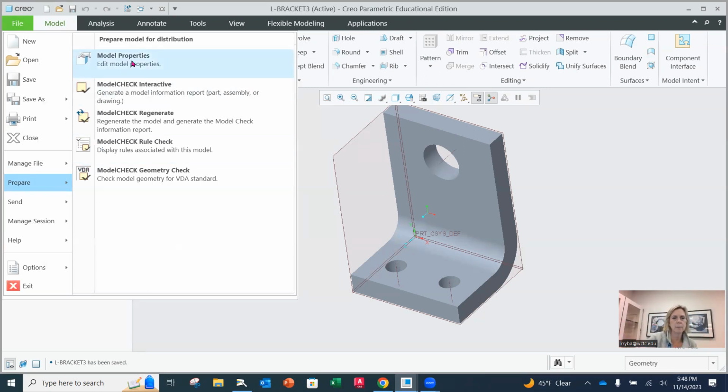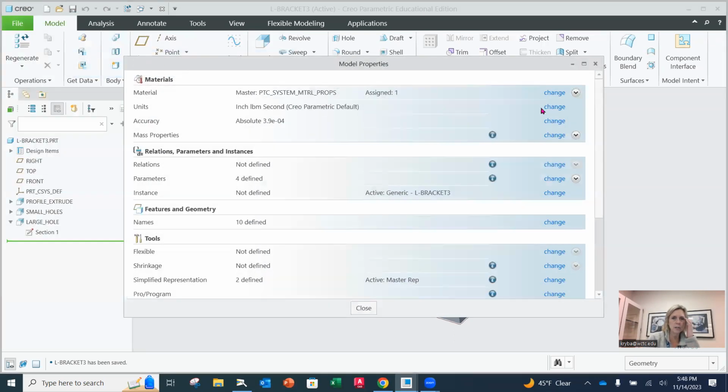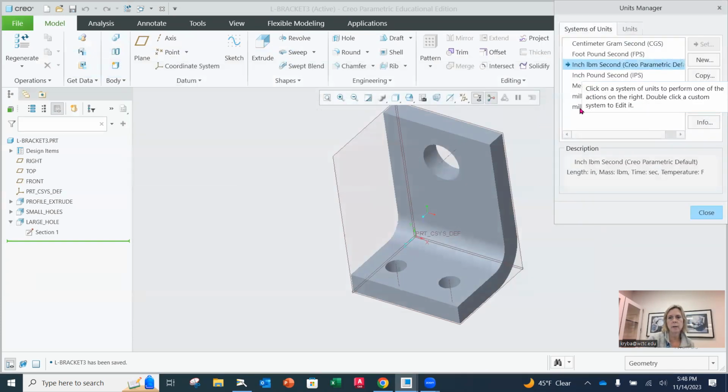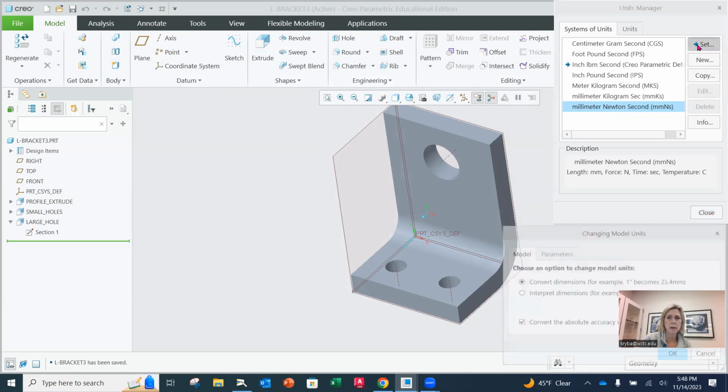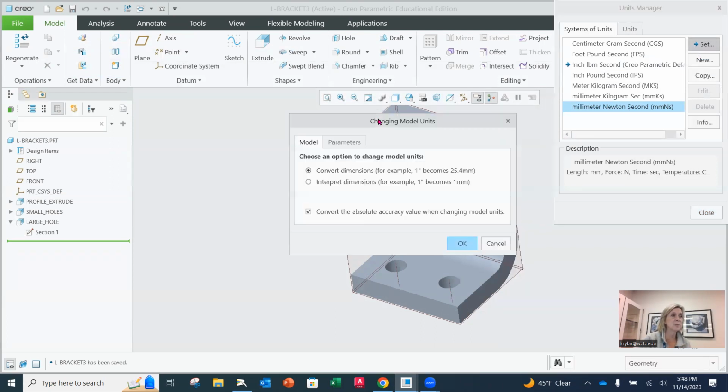So we're going to go to Model Properties and we're going to go to Units, and over on the right hand side, it says Change. Okay. So right now it's in inch and pounds, and we want to go to the bottom and go to millimeter newtons. And we want to say Set. Now it's going to ask you this question here. And this is what's so nice about Creo. It says, do you want to convert your dimensions where a 1 will become 25.4? No, we actually want, because I drew mine, you know, the 50, the 10, the 20, we want that to be a millimeter.